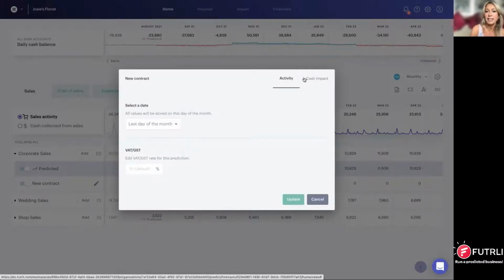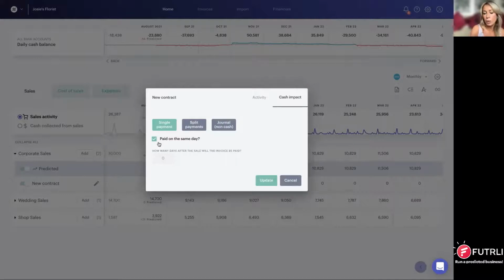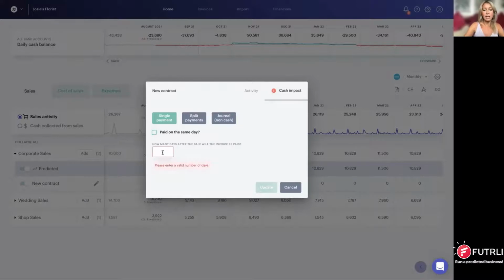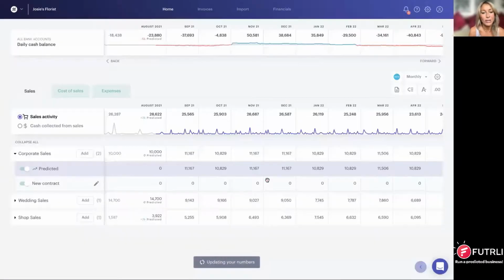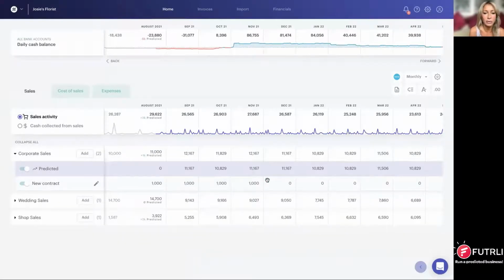The next step is the cash impact. So we're selling £1,000 worth of goods with 20% VAT in this case. And do I want it to get paid on the same day? There's a whole video about payment types. So in this case, I'm actually going to say it's not paid on the same day. It's paid in 45 days. Actually, let's just make it 30 days. Makes it nice and simple. And I'm going to update it. Like I say, go to the video that's in the Predict series to talk through these. So there we go. We've got our £1,000 predicted.